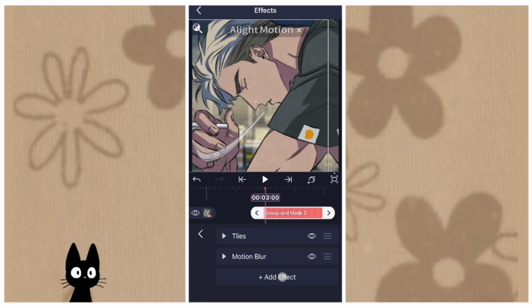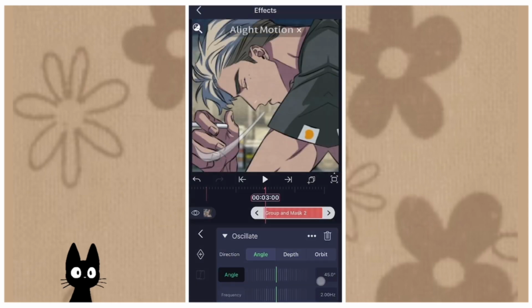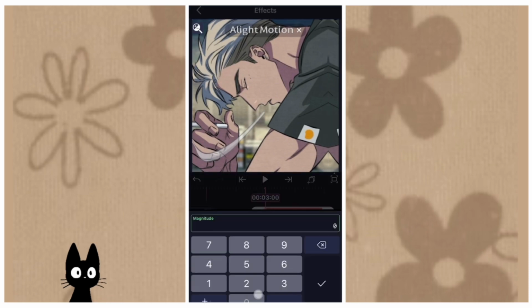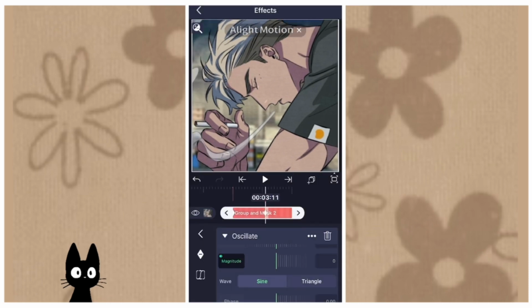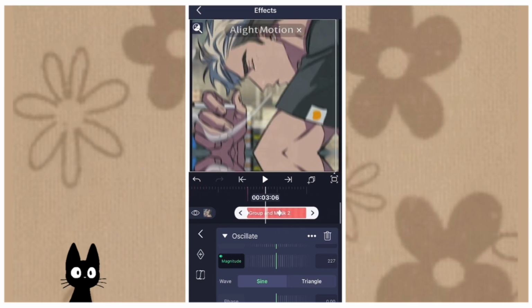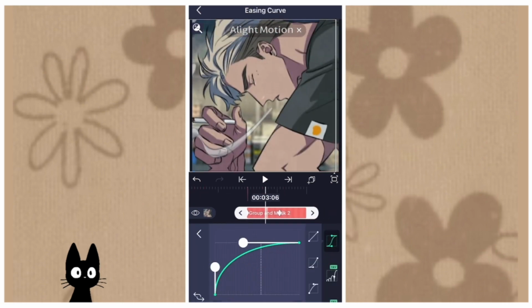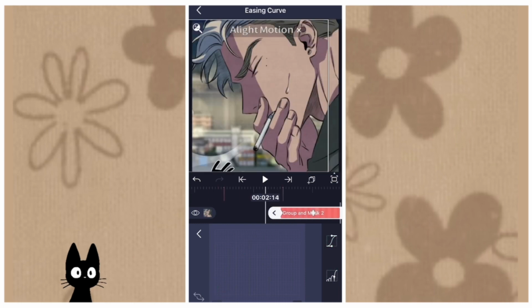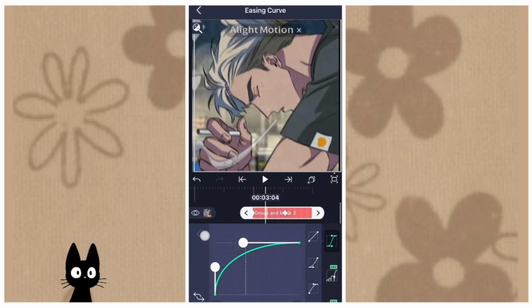So after we move it left, then we're going to add oscillate. So for this oscillate, we're going to set it to 90 degrees, and the frequency stays at 2. The magnitude will start off at 500 and go to 0. Here you can follow this graph that I'm doing, a very simple and basic graph.